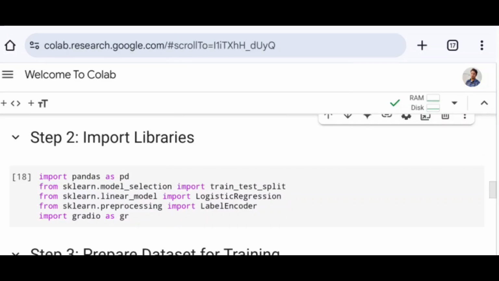Now here, as you can see, I used to import pandas as pd, which is used for data manipulation. Now from scikit-learn.model_selection I used to import train_test_split. This is used to prevent data leakage. Next, from scikit-learn.linear_model I used to import LogisticRegression. This is a machine learning algorithm suitable for binary class classification.